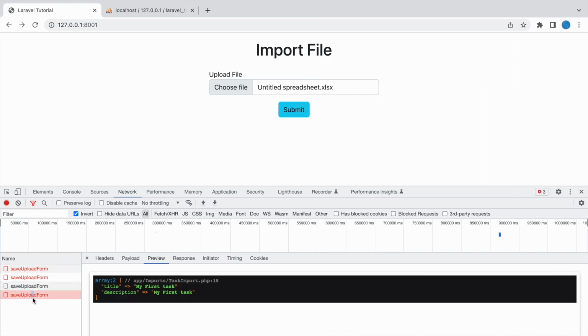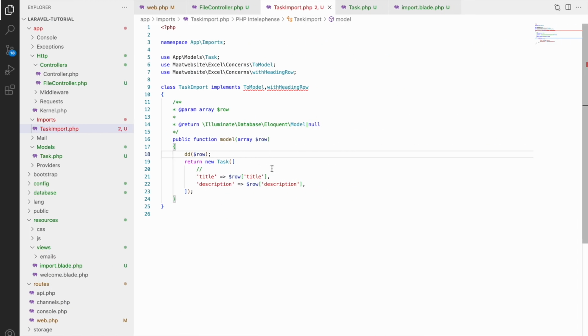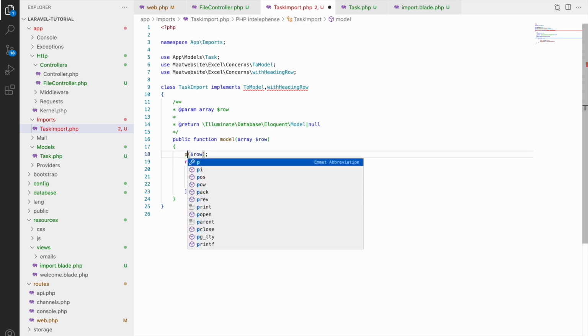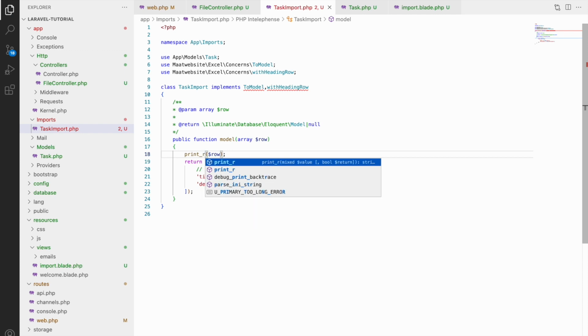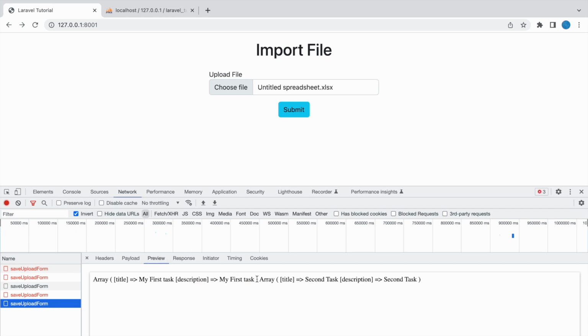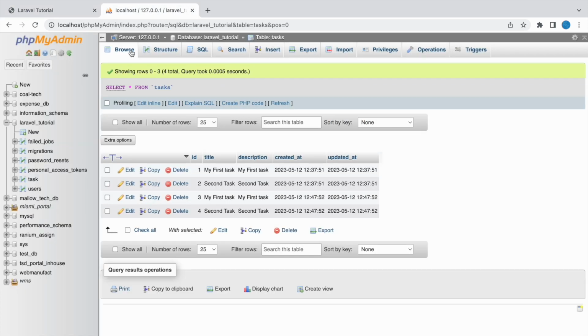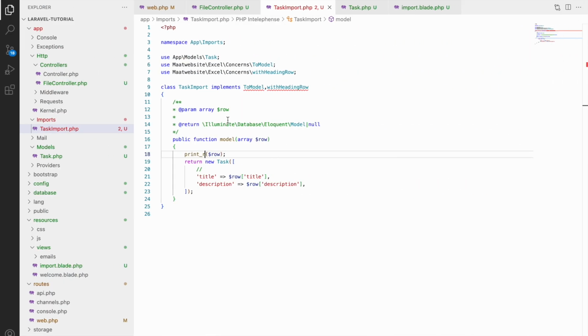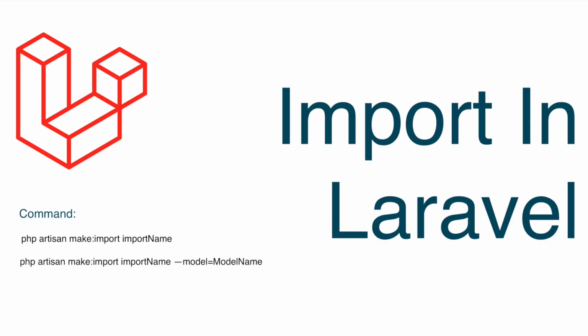Now let's submit, and here you can see one row it's printing, my first task, as inside this row you will be getting one particular row. If I change from dd to, let's say, print, then you can see multiple rows, as dd is dump and die. Now click on submit, and here you can see both rows are present. If I show you in the database, you can see it's inserted a second time, as I have not put any condition that a duplicate entry should not be there. So it's inserted twice. In this video, I've shown you how to import your Excel file in Laravel.